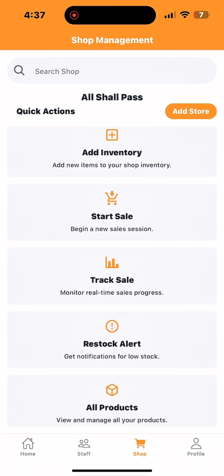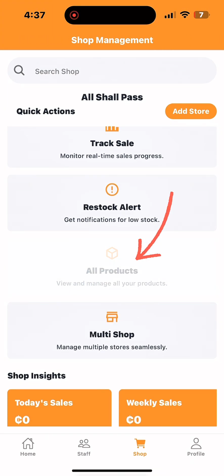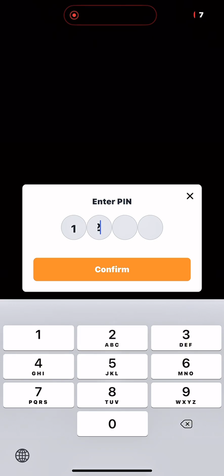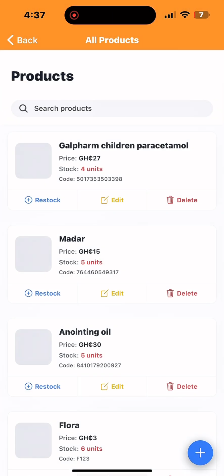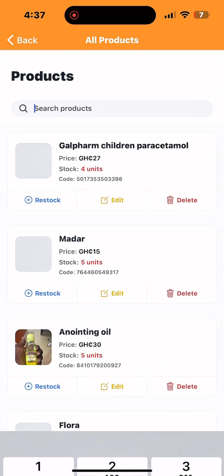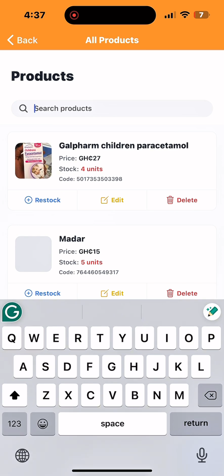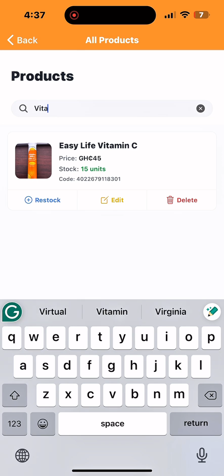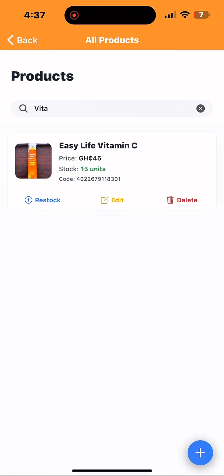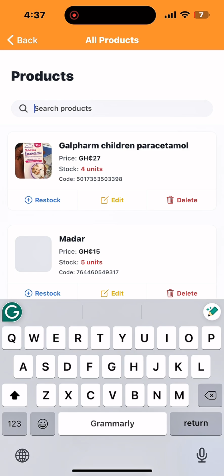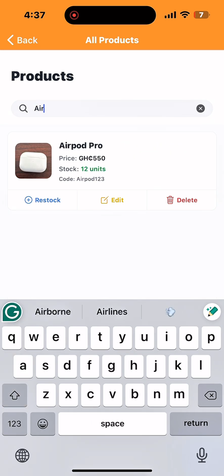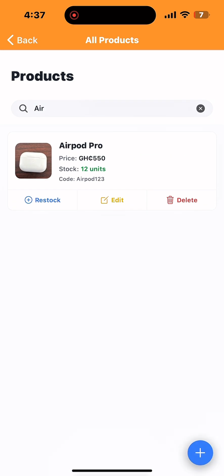So you can proceed to check all products. So when you launch all products and then you input your code. And mind you, the code is what you set. Mine, I changed mine. So you can search the item, for instance, vitamin C that we added. When I search, you see it's here. So price 45 cedis, stock. The stock is the number of items you have in the shop. And then I can search the airport as well. You see it's here. The airport is here. So I go back.